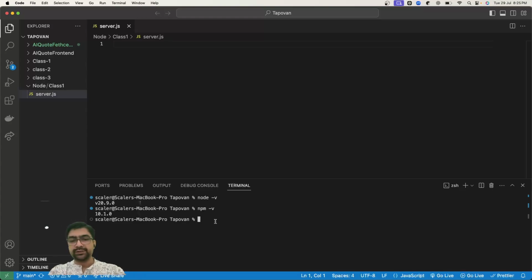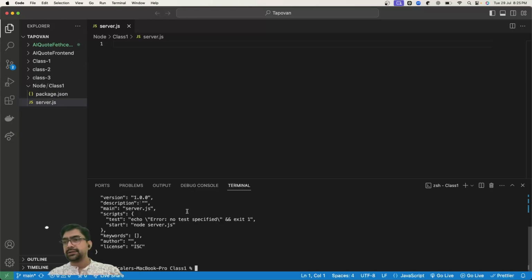What you need to do is, in your terminal, navigate to this folder. So inside Tapovan, I should come inside the node folder, and then inside class one. You can hit the tab key for auto-completion, right? Once you're inside the right path, you have to write npm init -y, correct?